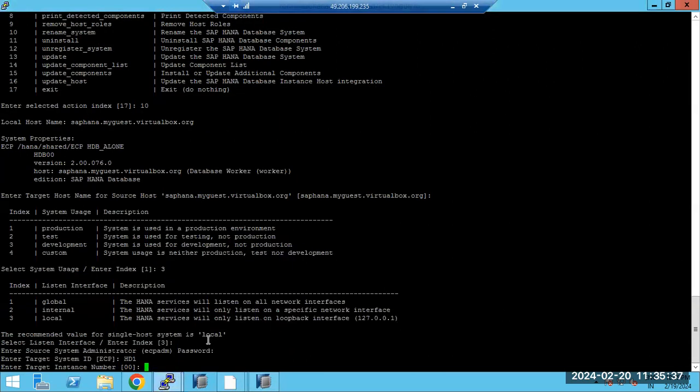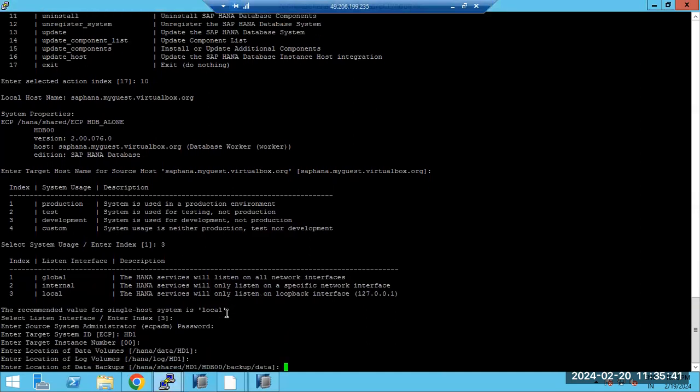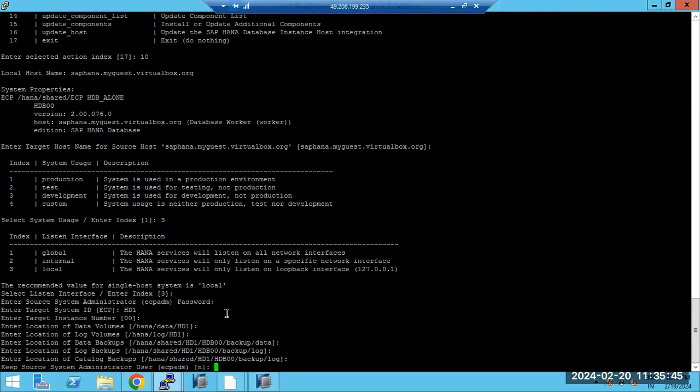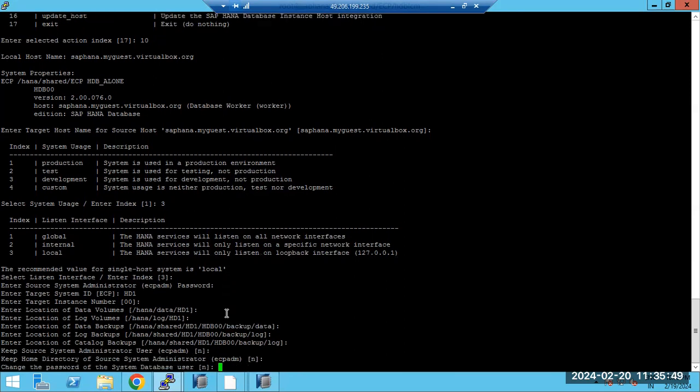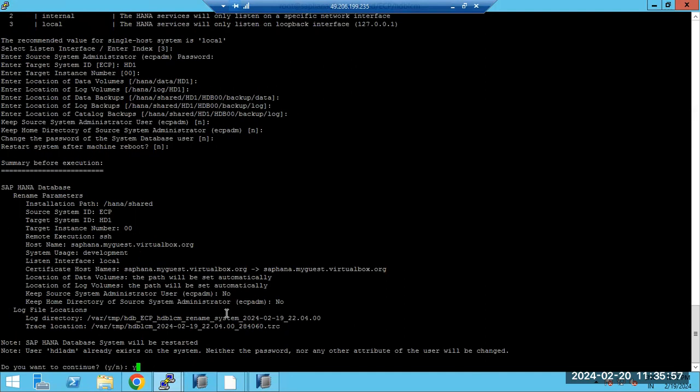Same as I'm doing the renaming of the system. Then same, same, backup catalogs. Then keep the source. Change the password of the system user? No, same password. Do you want to reboot it? Yes. Then click yes.